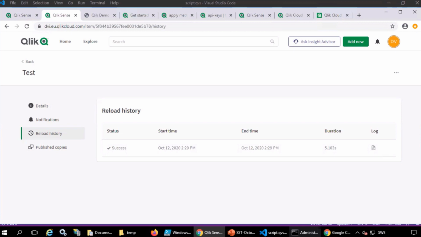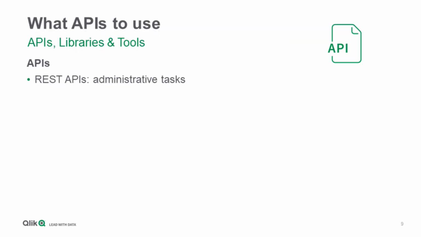What are other kind of APIs that you can do or what sort of actions can you perform with APIs besides the three that you just showed us? Basically, anything that can be performed in the console can also be performed with the REST API, which are for administrative tasks.